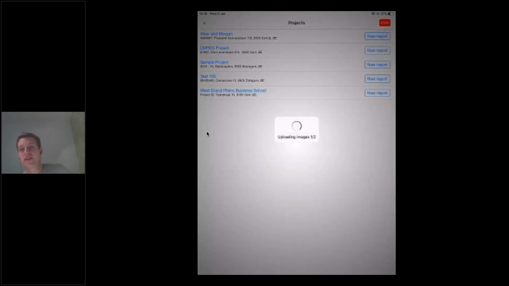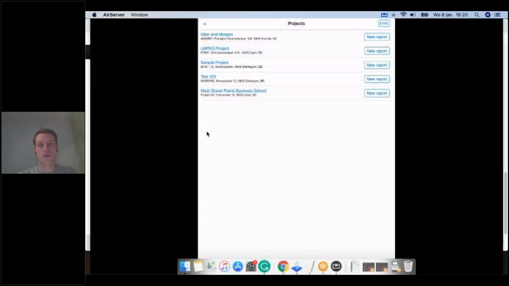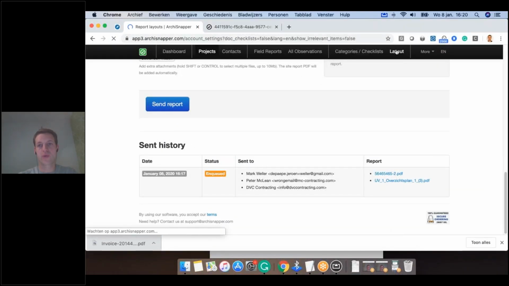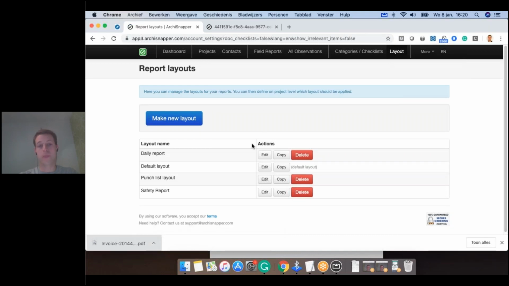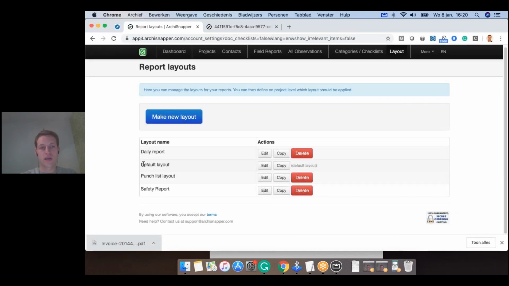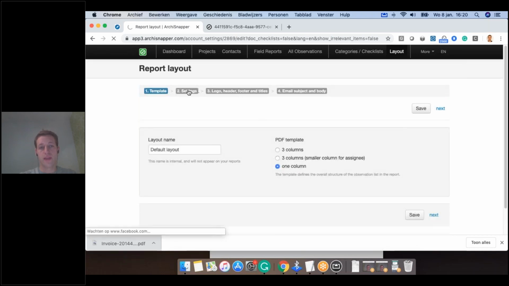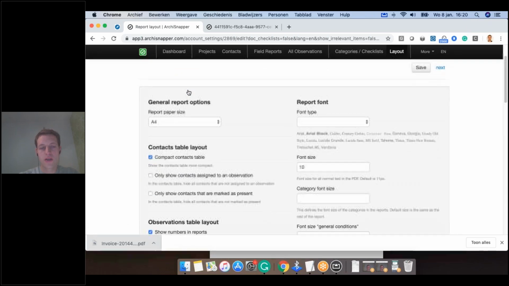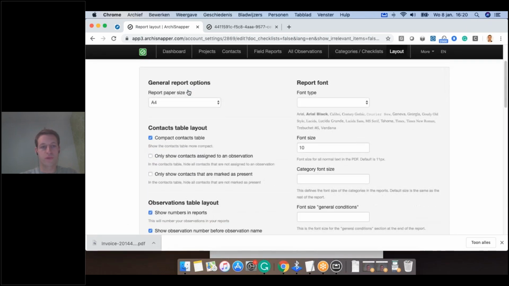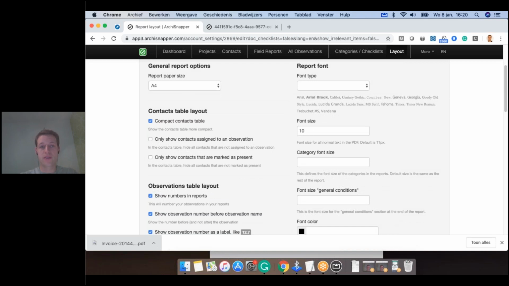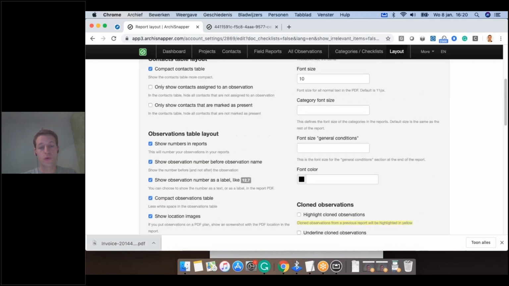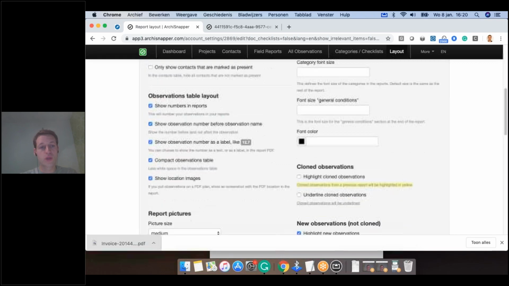And then there are some layout settings, which you can use to mark or illustrate the difference between old and new items or observations within the items. So let's have a quick look at this. When I go to layout, you can manage different layouts. Let's say we're using the default layout for this project, edit. And then here settings. Here you see a list of settings: the font type, font color, font size, the picture size, which contacts to show, whether you want to show the item numbers or not.